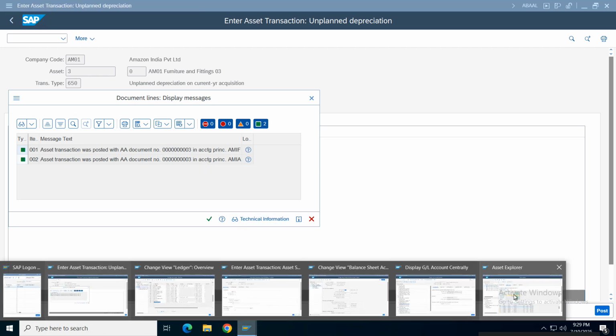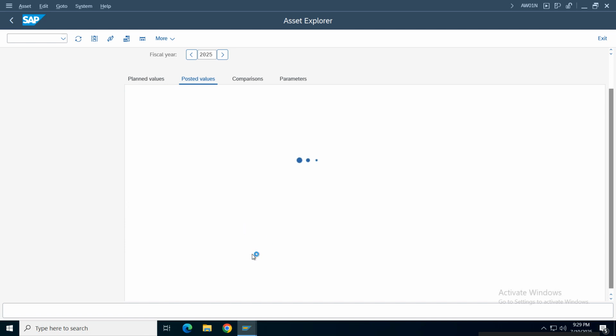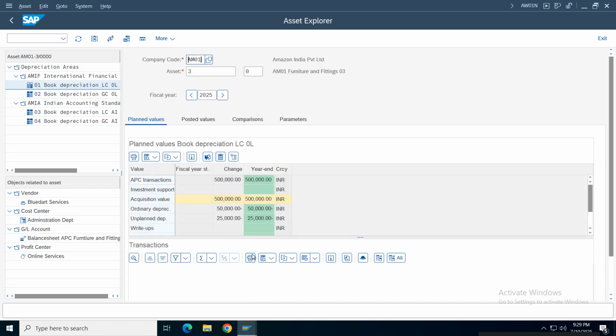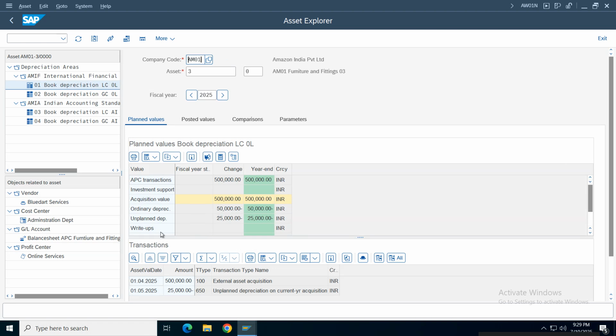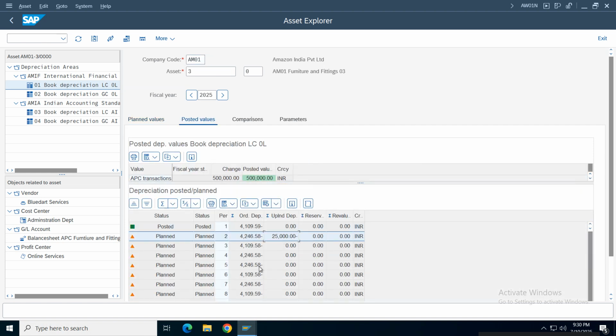We'll see in your asset explorer. So the system should get updated with value 25,000 under the second period, for this column unplanned depreciation to be posted 25,000. Refresh the screen. Come back, see here under planned values, you can see this unplanned depreciation has been updated with 25,000. So here also with the 650 transaction type for the current year acquisition, 25k posted values. We have not posted the 25k, we just updated the value as the unplanned depreciation amount. It is not posted because when we execute the depreciation program, the system will execute this amount as well as this amount.